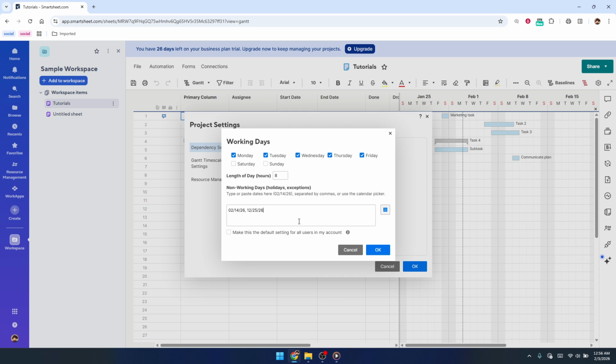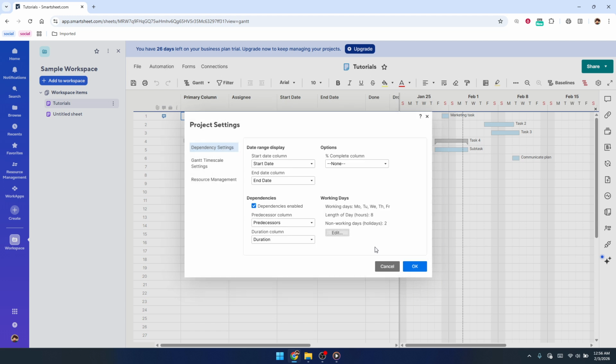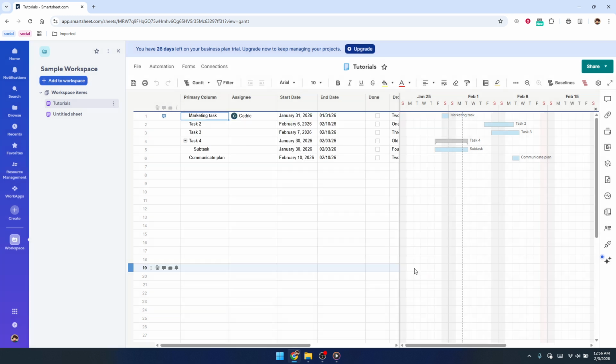Once you've added your holidays, click OK to confirm your changes in the Working Days window. Then you'll be taken back to the main Project Settings panel. Click OK again to close that panel and apply everything to your project. Finally, don't forget to save the sheet. Look for the Save option at the top and click it to make sure your new holiday settings are stored.